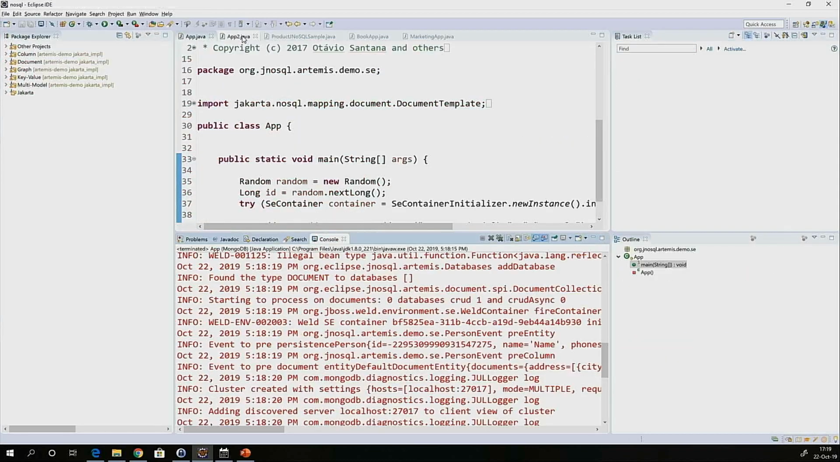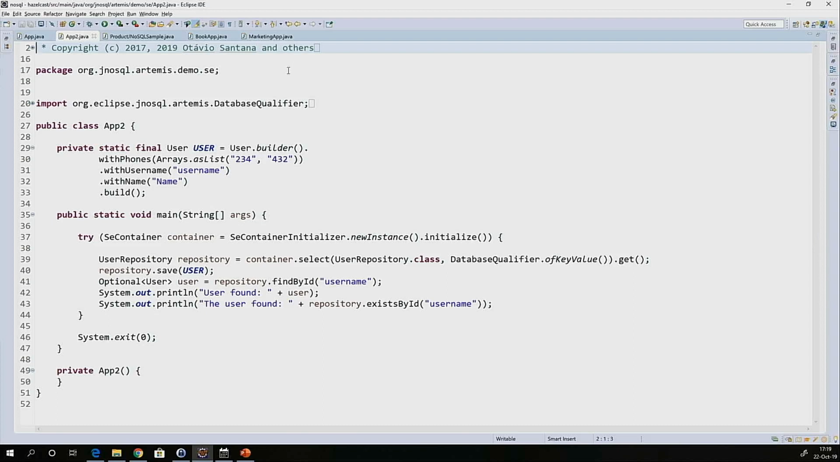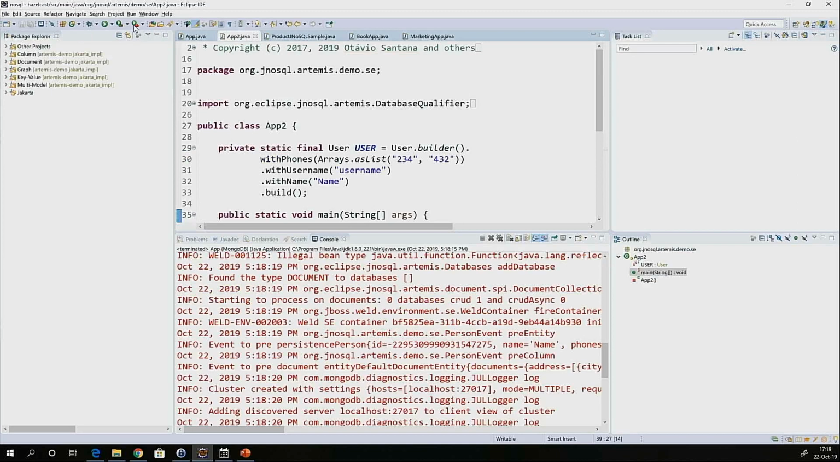Okay, so the second one uses the repository, as you can see. And this one should be Hazelcast.